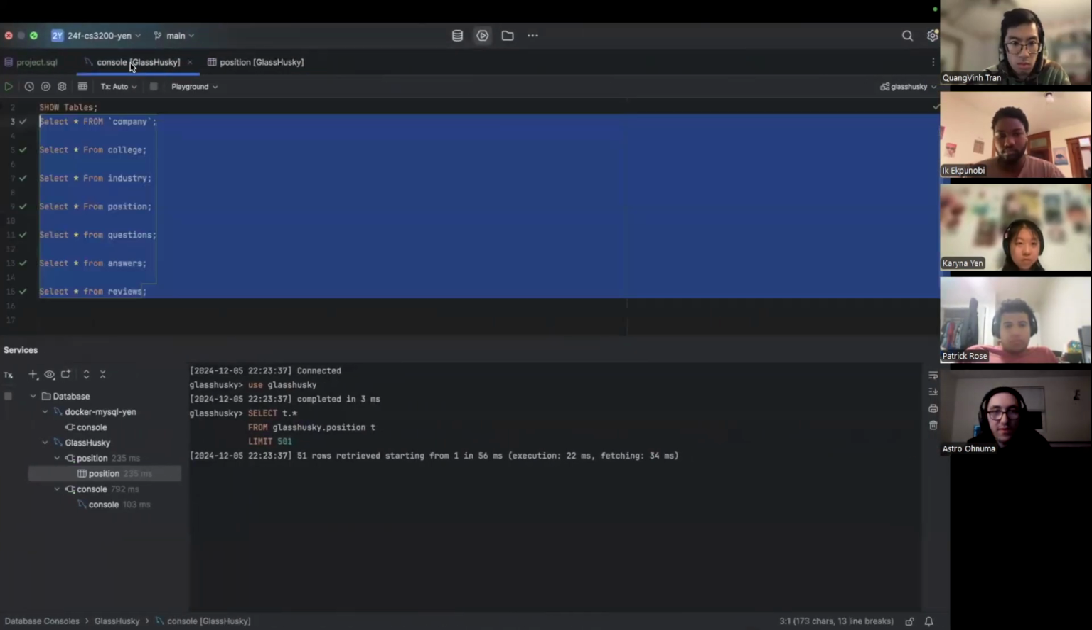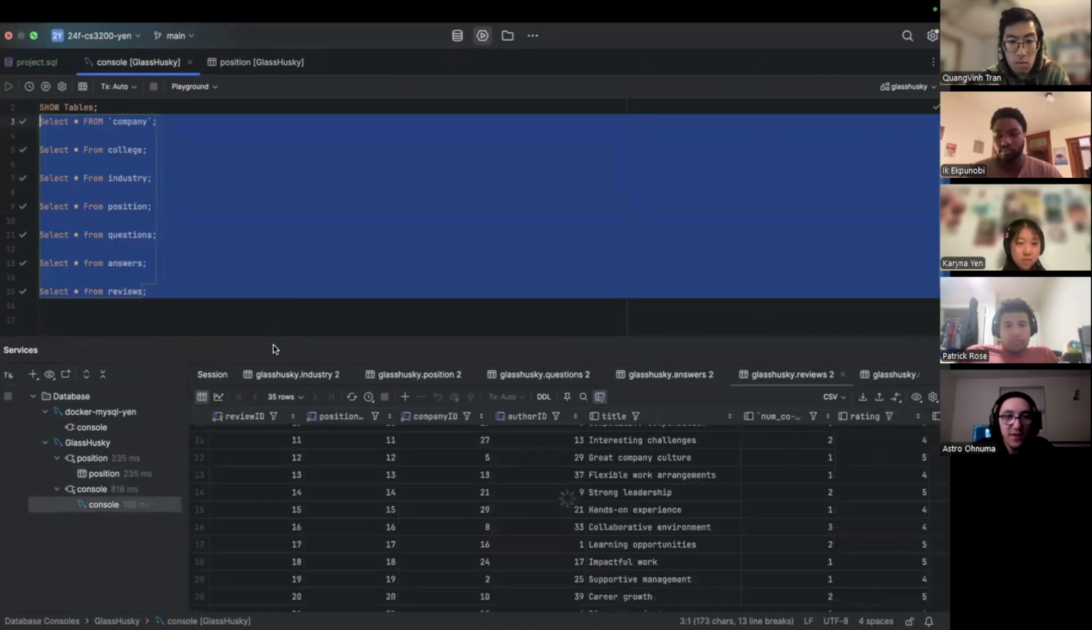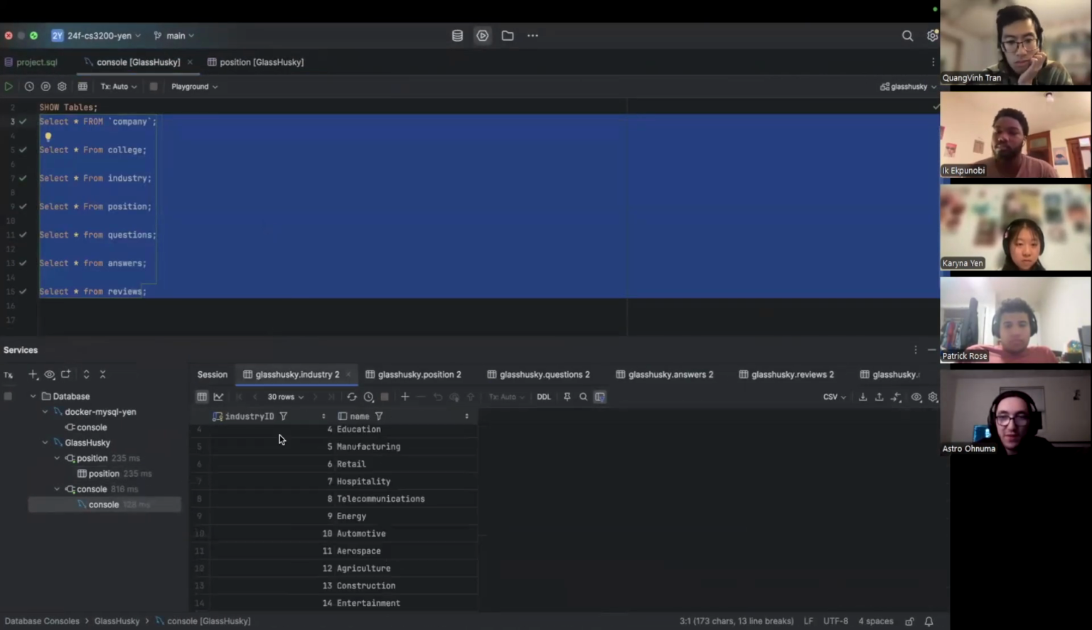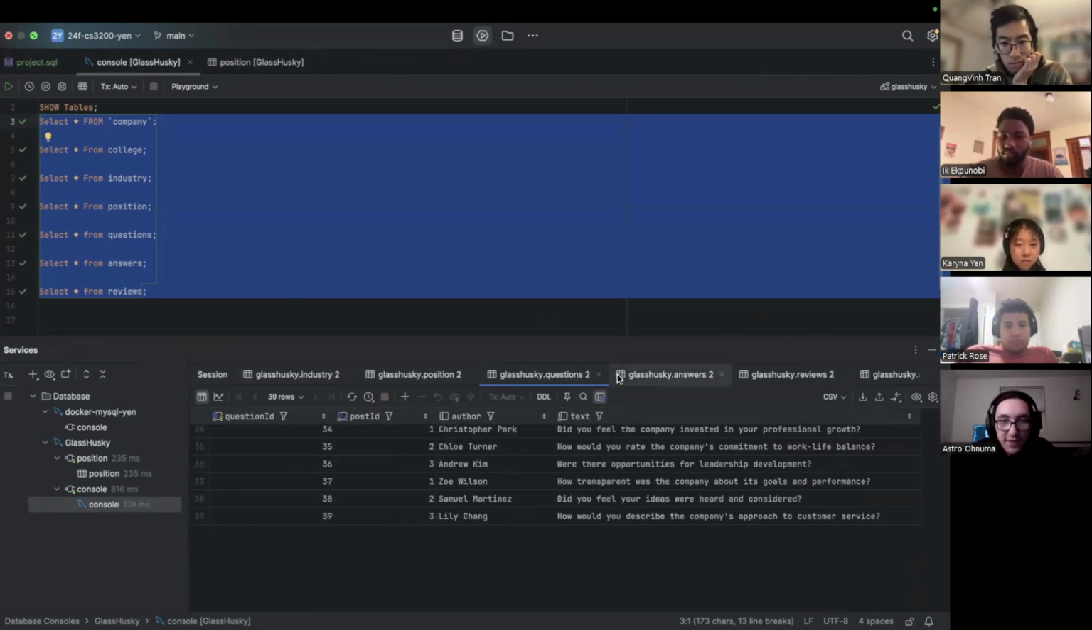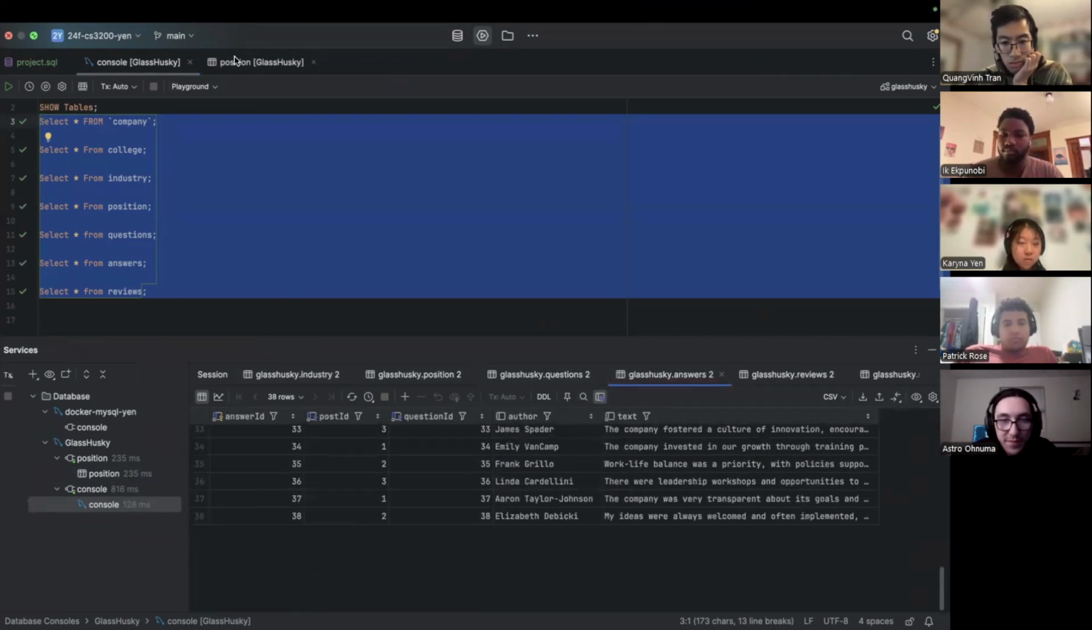Right. So now we reload the data, and all the test data that we just added and updated in those previous steps should be gone.